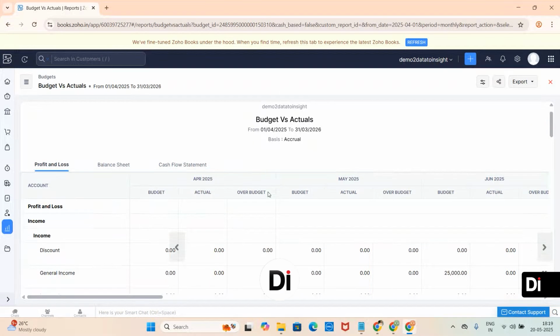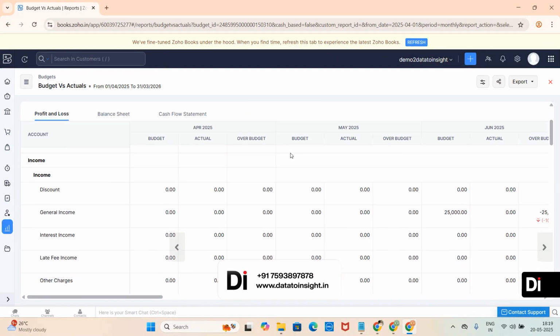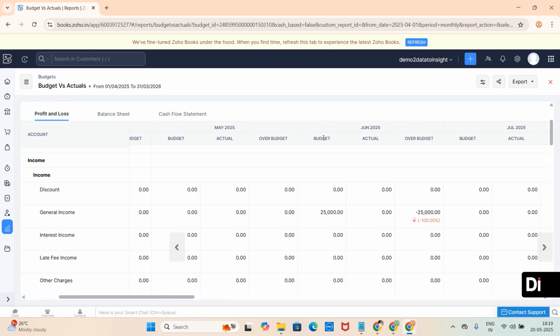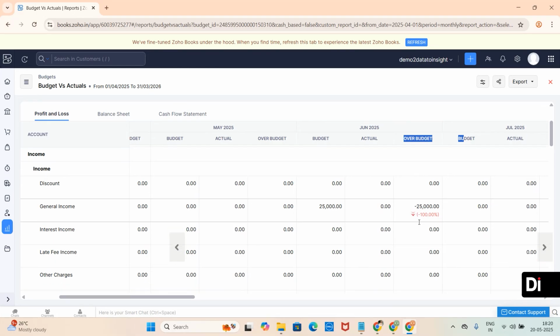and the report directs to budget versus actual report, where you can see a comparison with your budgeted and actual amount. And this over budget amount reflects like actual minus budget. You can see by how much percentage this is over budgeted or under budgeted.